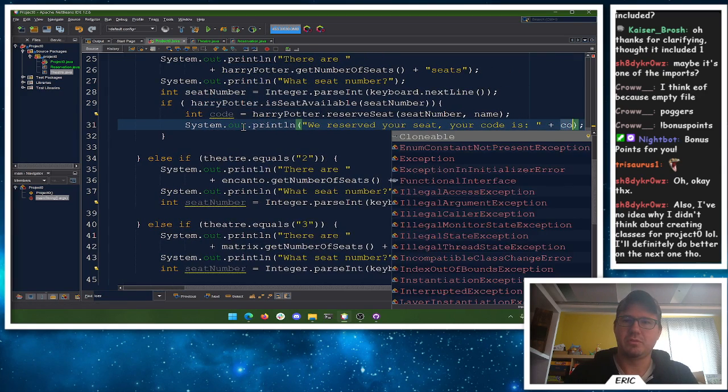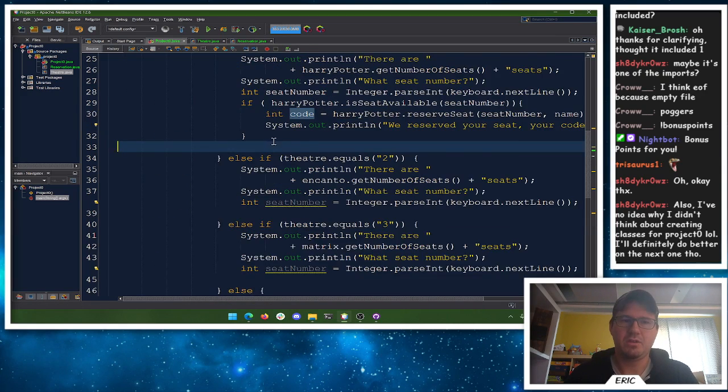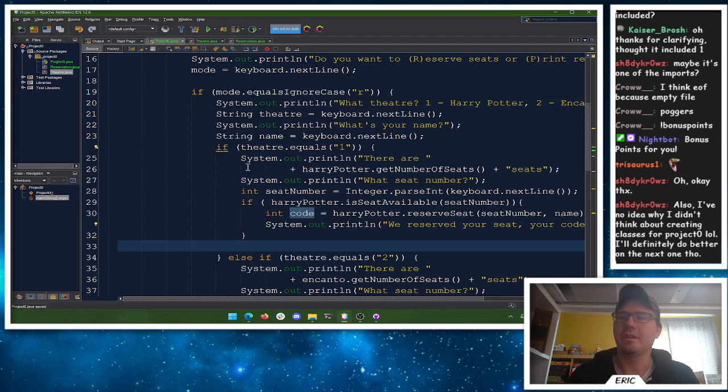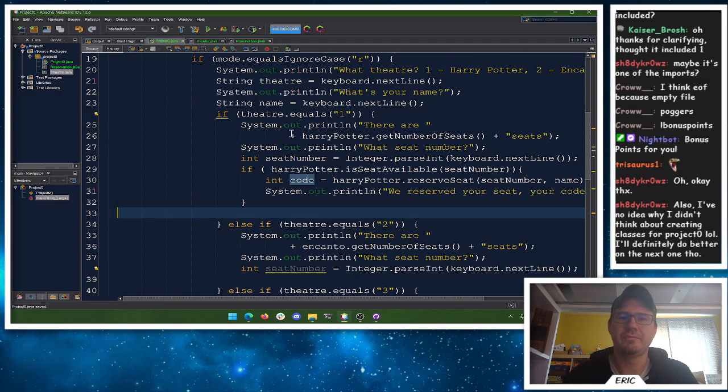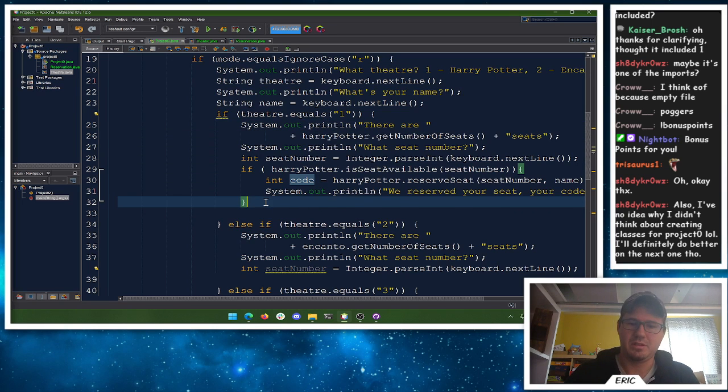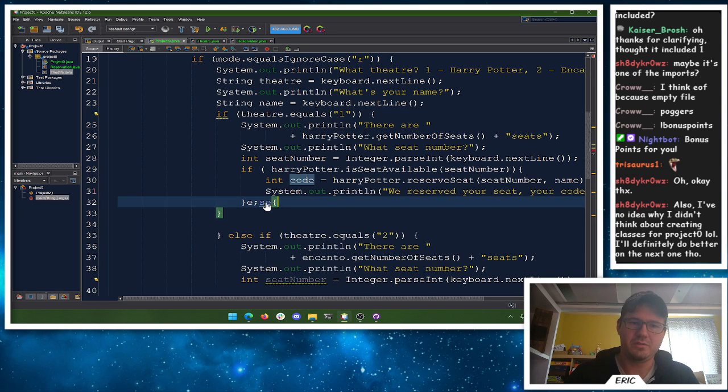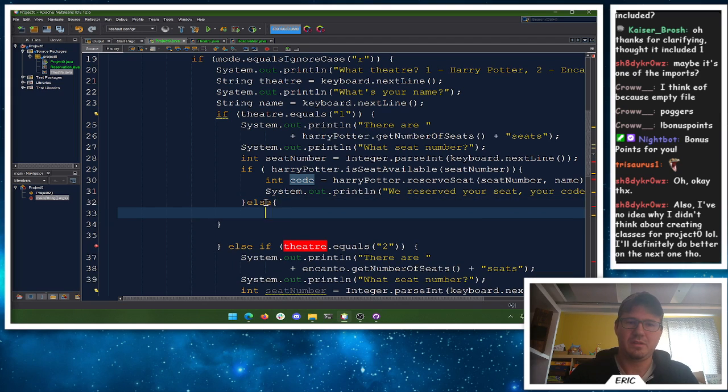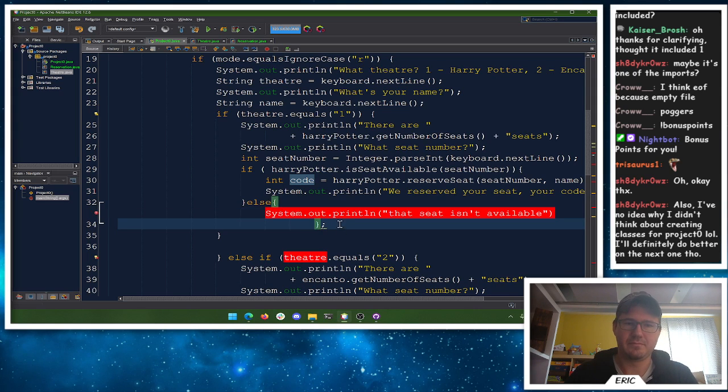plus the confirmation code. Okay, now hopefully you're seeing all this repeated code here and you're thinking, Eric, you're doing it wrong, which is true. So we are. So let's do this. Let's take all of this here. Actually, let's finish it, I guess. Else, and say that seat isn't available.